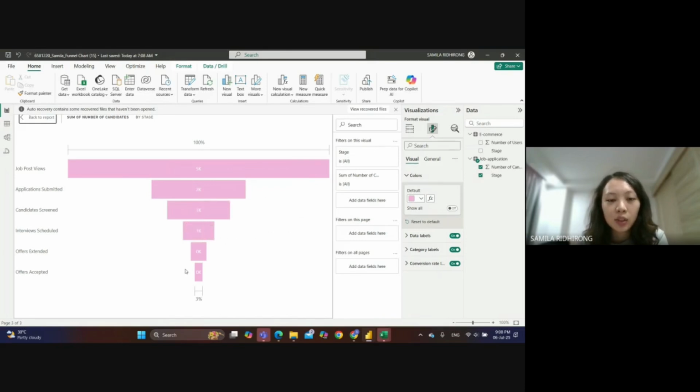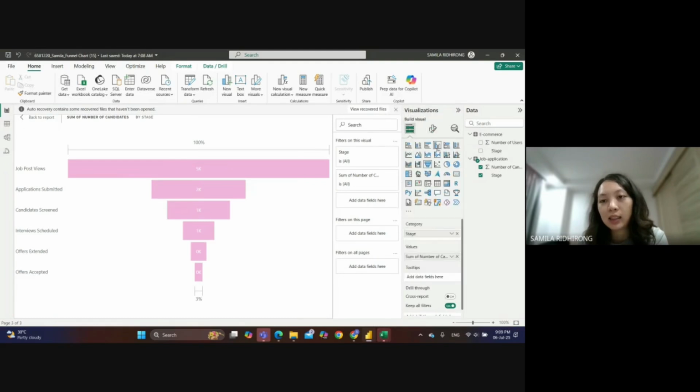And in conclusion, the funnel chart is an effective tool for visualizing staged processes like recruitment, sales, or customer journeys. It helps teams identify where improvements can be made to increase efficiency or conversion rates. And next is the line and stacked column chart that will be presented by my friend here.